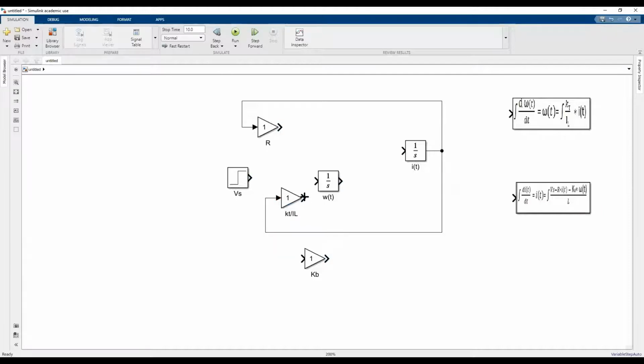So after Kt by IL, what is my output? I of t into Kt by IL, which is given as input for my integral of d omega of t. So what is my output from this? I'll be getting omega of t as my output, is it or not? So I fetch that to my Kb. What is my output here? Kb into omega of t, which is whatever I required.